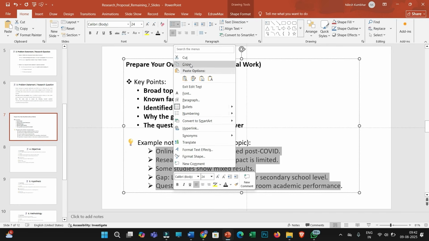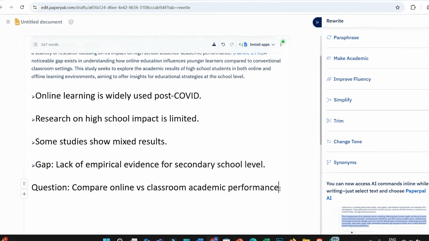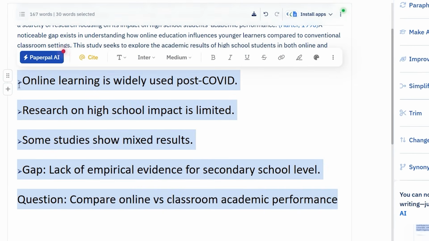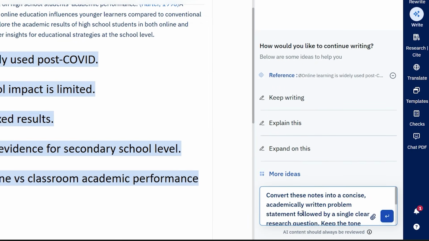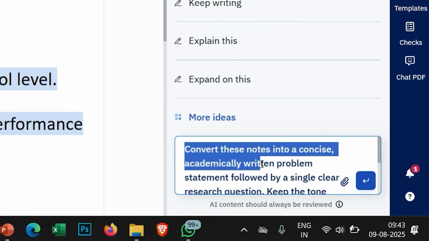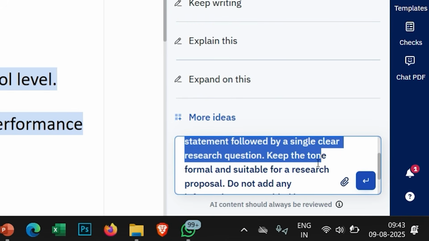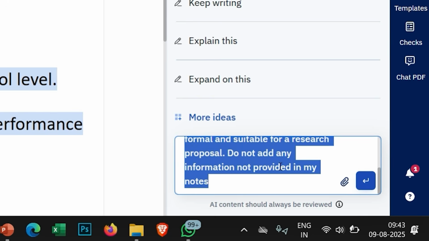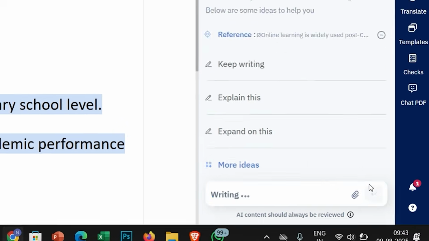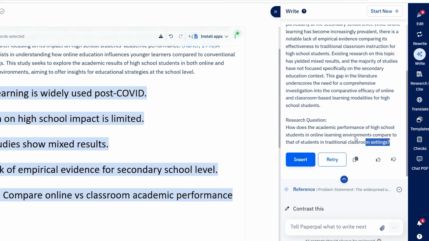So I will copy this text and paste that into Paperpal's interface, and then in the next step you have to simply select these points, click on Write, and then you may use this prompt or similar prompts like: convert these notes into a concise academically written problem statement followed by a single clear research question. Keep the tone formal and suitable for a research proposal. Do not add any information not provided in my notes. To make it specific, and then you can click on enter, and you can see your research problem and research question section is ready.